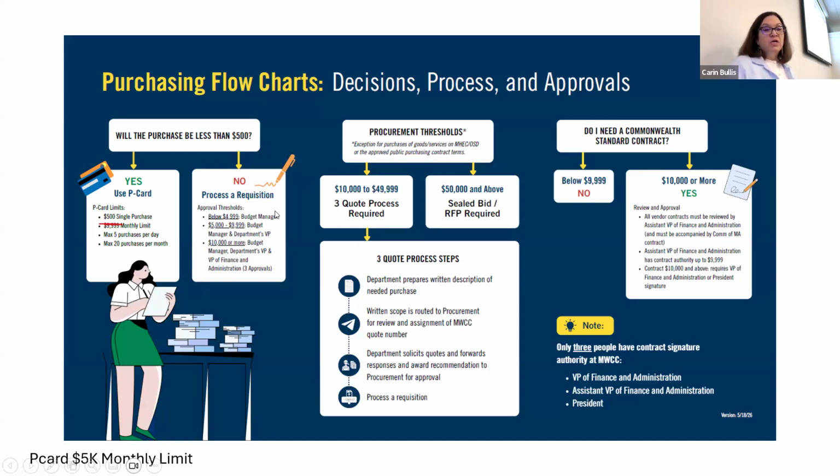Anything that is over $5,000 but below the $10,000 threshold, the manager in the department and the department's VP sign and approve that requisition. Anything $10,000 or more needs the budget manager that's entering the requisition, the manager of the department, the department VP, and possibly the VP of finance and administration to sign.